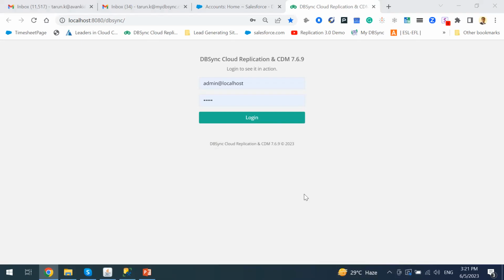To get started, you can install this on-prem version on your Linux or Windows machine. And this is on my Windows machine. I've installed the latest version, which is 7.6.9. To get started, all you have to do is type in the username and the password. The username is admin at localhost, and the password is lowercase admin.